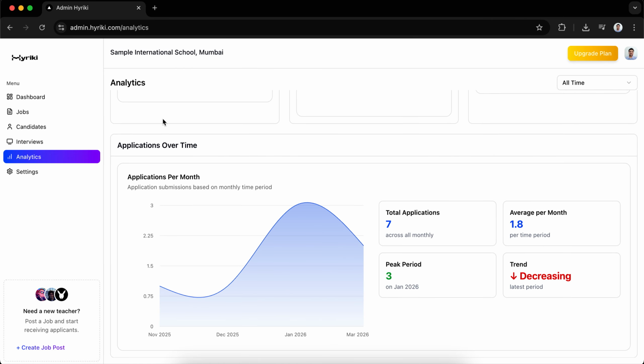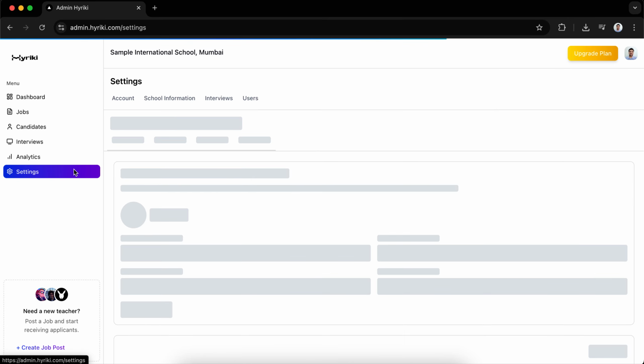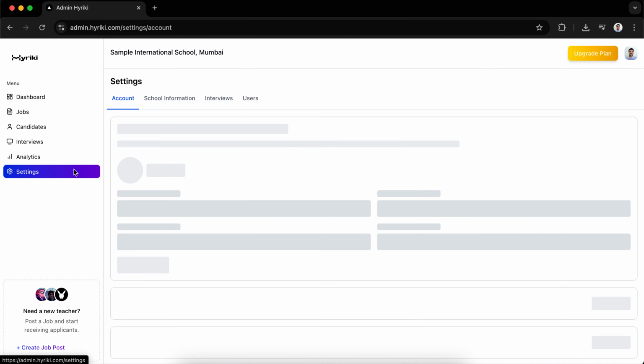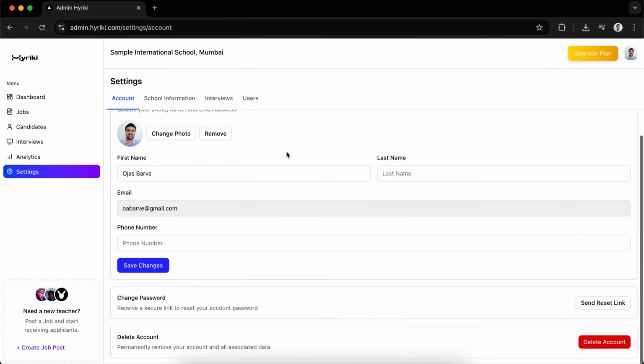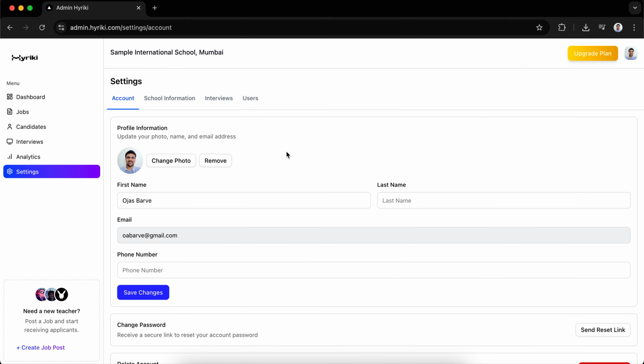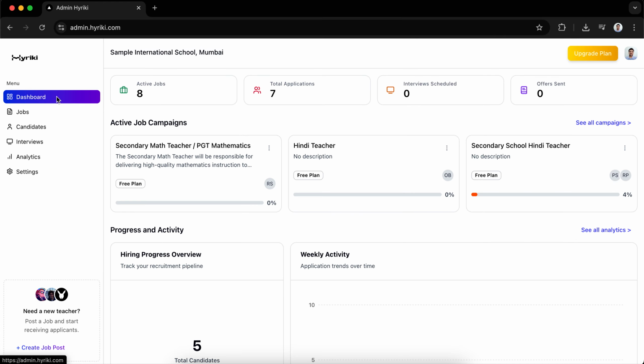So this is exactly how the detailed dashboard works. And finally, I will also show you the settings where school information, account information, etc. can be changed, right? Which you have done while setting up the school. So this is how the entire dashboard looks like for schools.